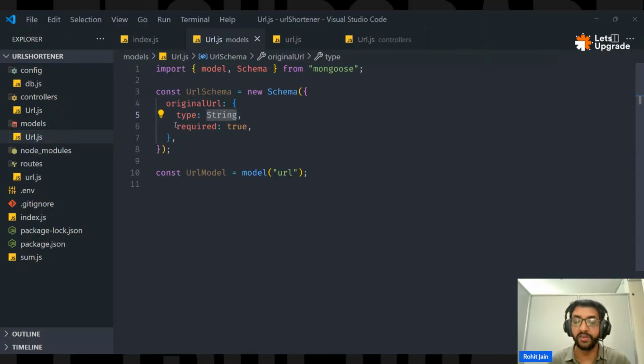Here we are having a type of string. That is the original URL. When the user provides one, it will be of type string, and yes, it will be mandatory. The original URL is the long URL that the user types or pastes in.